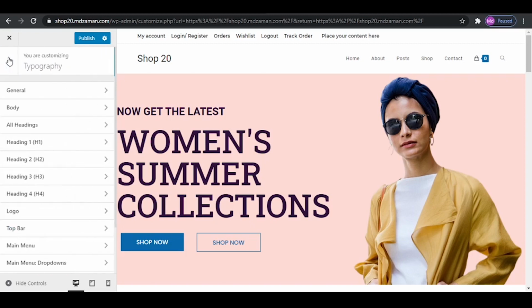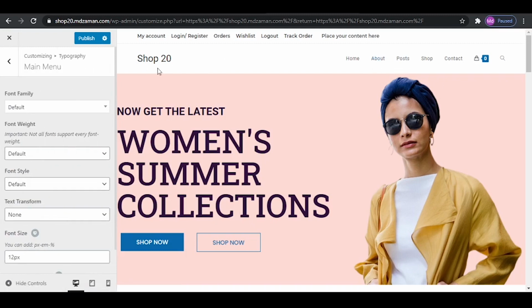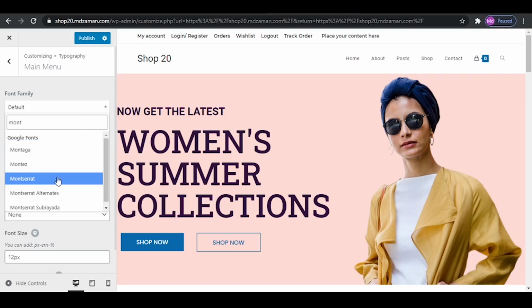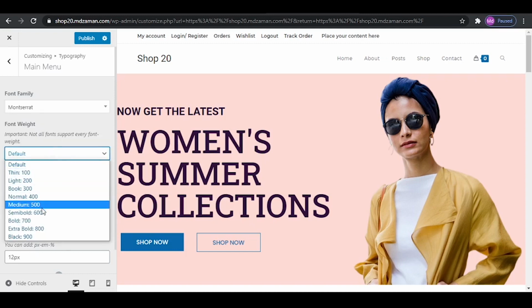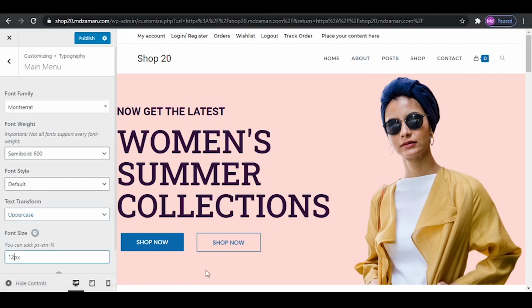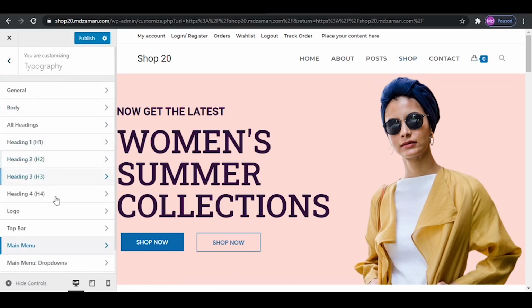So let us go back and we will now edit our main menu, which is this one. Let us change the font family to Montserrat and give a weight of 600. And I'm also going to change the transformation and make it uppercase. And let us slightly make it a little bigger. So I'm going to change the font size to 15. Yes, this looks better. Now let us get back and scroll down.